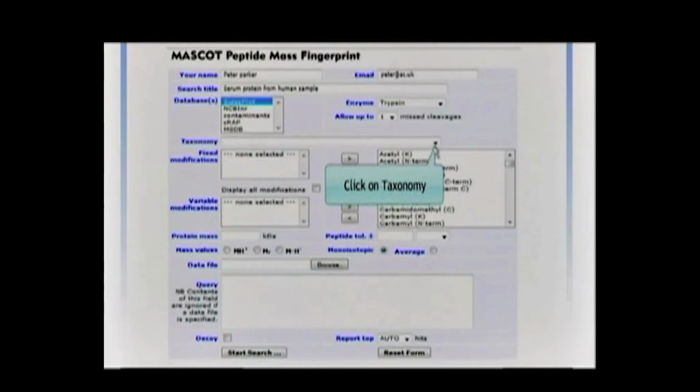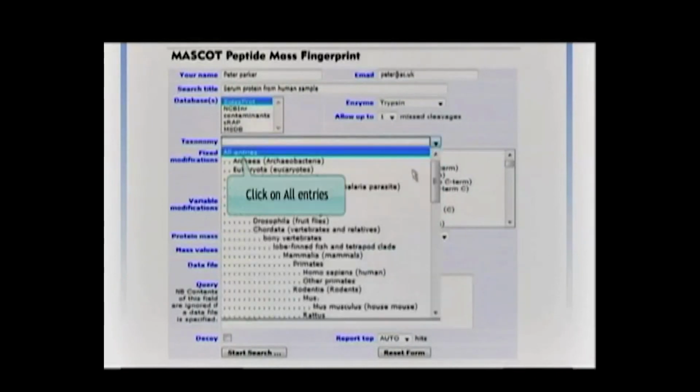Next is taxonomy. The protein extracted from the biological specimen has to be assigned to a particular species or a group of species to which the sample belongs. When you are not sure of organism, select all entries.